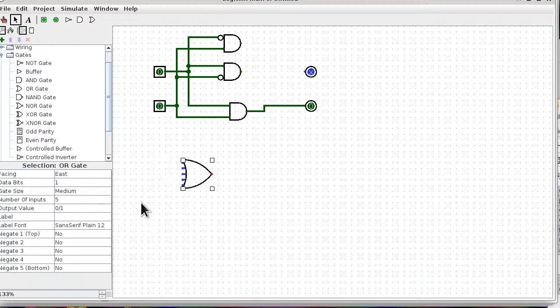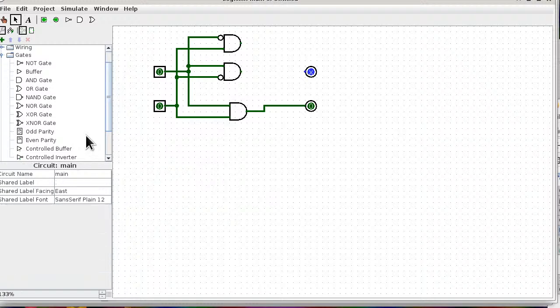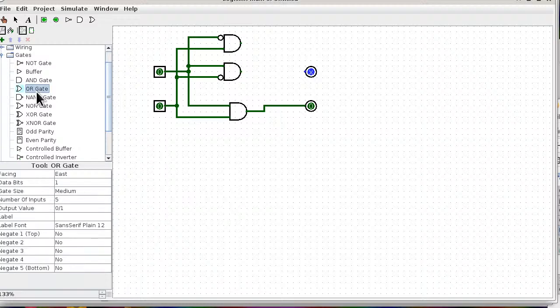Now, if for this class we are not going to use 5 input OR gates too much, this is something you can do: go to OR gate, but before you put an instance of that OR gate over here, you go to the property table, and then you change the number of inputs to the usual number that you want, which is 2, and then you change the gate size to narrow. So now what we have done is we are changing the quote-unquote class definition. So every time we make an instance out of this class, it is now changed. The default has changed basically.